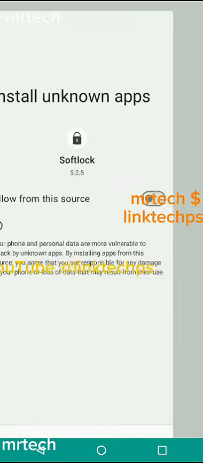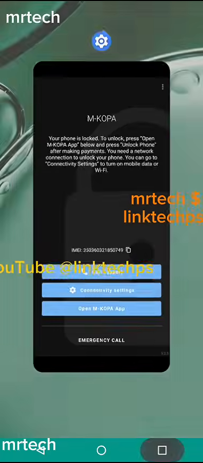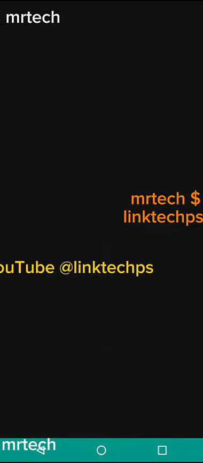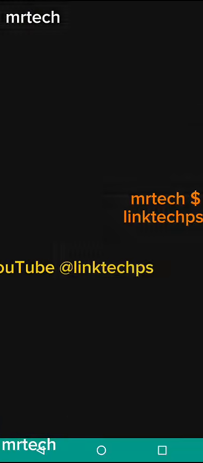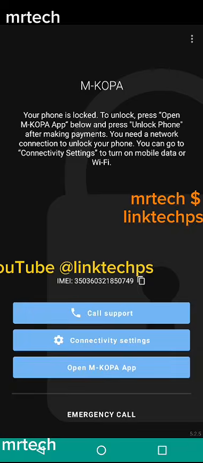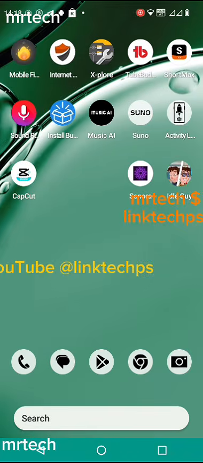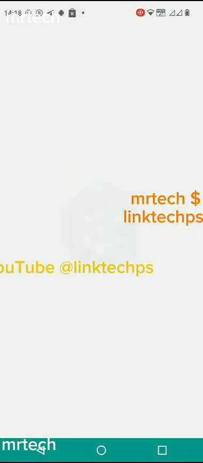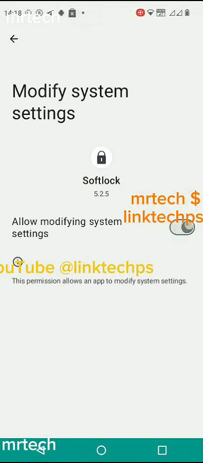So there we are. Now I'm trying to confuse the soft lock again. I'm playing with the 3 permissions. That is modify settings. Play with those permissions. Modify settings, allow installation of unknown apps, unlock pin, and the other permission, the display over other apps. Play with those 3 permissions. Now let's give it some time. There we are, allow from this source. Continue doing that for some time.